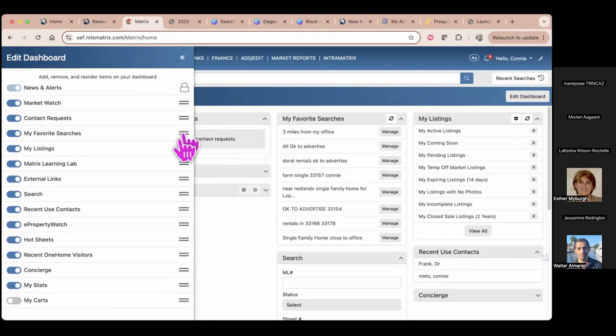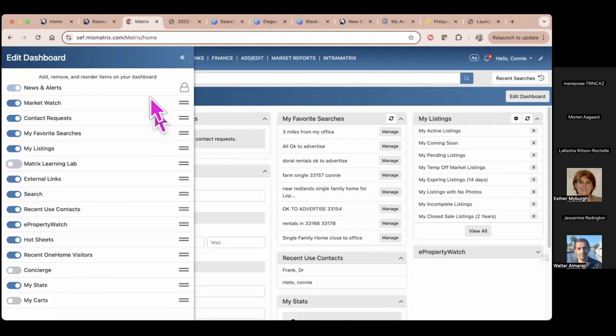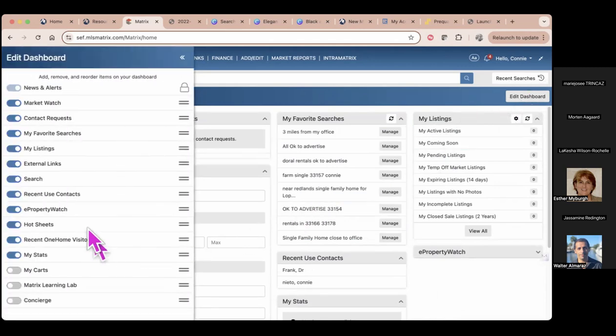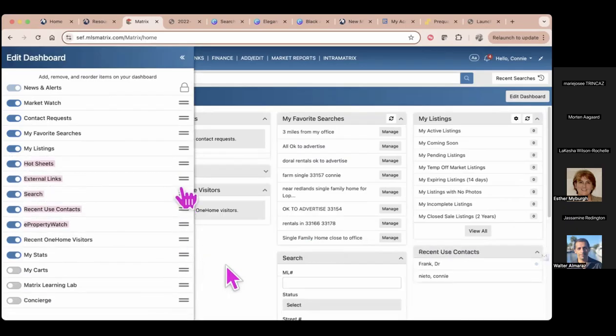I can move my favorite searches. I can turn on or off anything that I would not like to see. So let's say maybe I wanted to turn off my concierge, maybe remove the Matrix Learning Lab. I can do that, and it will change my dashboard. So you have the facility now to not only refresh, but also edit your dashboard, remove and leave the items that you would like, and put them in the order that you would like to see them by simply clicking and dragging through.